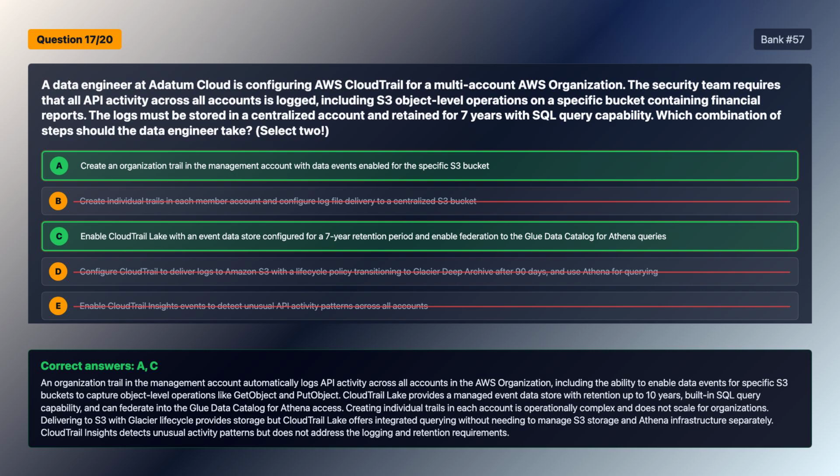Creating individual trails in each account is operationally complex and does not scale for organizations. Delivering to S3 with Glacier lifecycle provides storage, but CloudTrail Lake offers integrated querying without needing to manage S3 storage and Athena infrastructure separately. CloudTrail Insights detects unusual activity patterns, but does not address the logging and retention requirements.